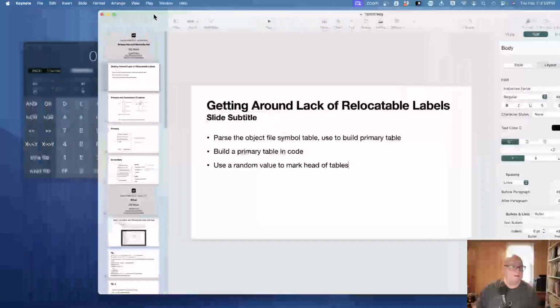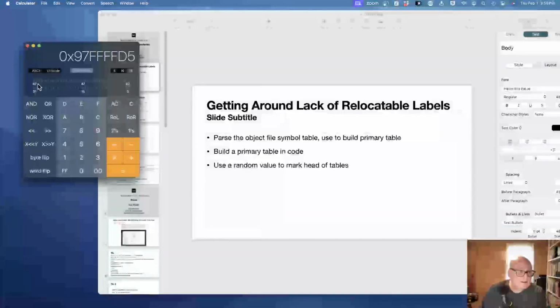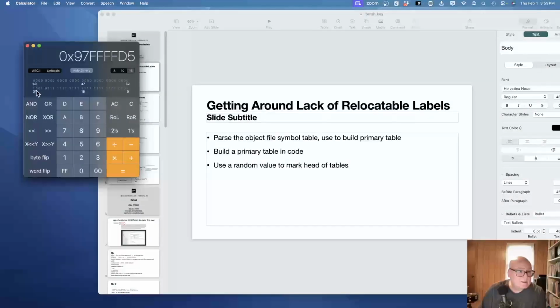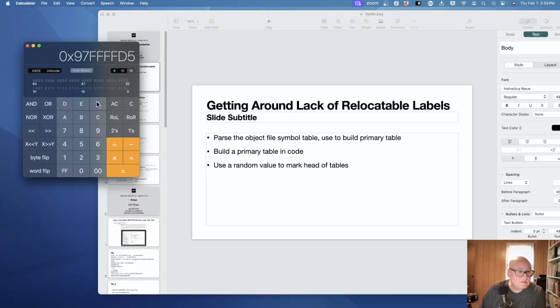I think I have a calculator here. Hide binary. Oh, there's the binary. I can't stretch this. Okay, lots of zeros. Well, maybe, oh, no, hex is useful. Yeah, like, I don't know how to get it.